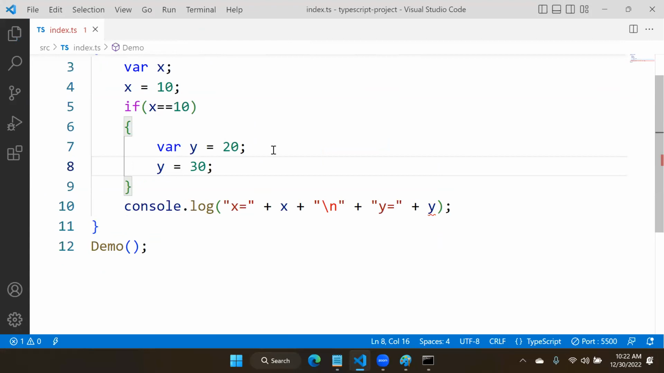Already it is initialized, no? What am I doing? Assigning. I am assigning. It's okay, you can assign. But I am redeclaring var again. That means already there is a variable called y. I am redeclaring the same name variable y again.